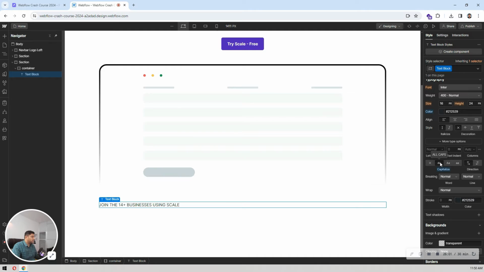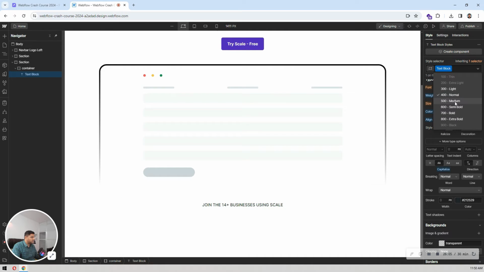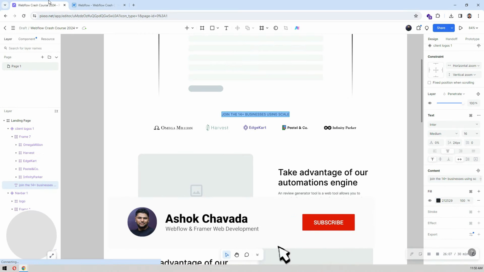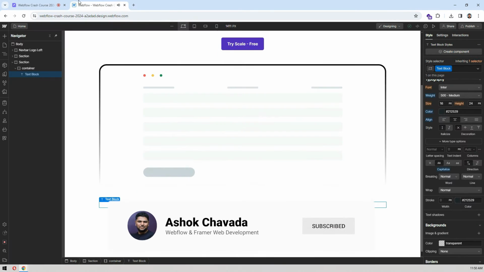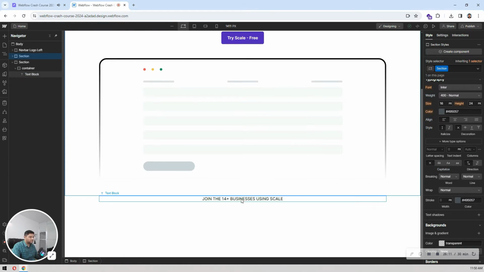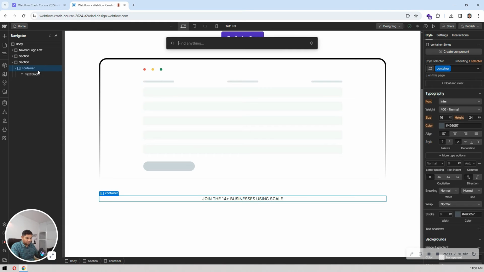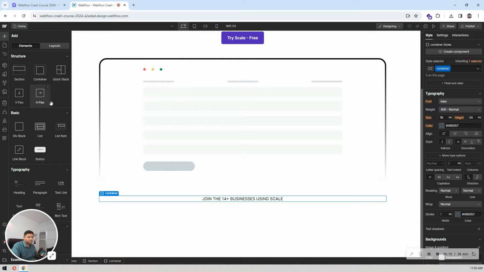This one. And I want this in the center, and I want to make it medium, so that it looks like that. 1624. See, we are building it super fast. And now let me use again a flex box, but a horizontal one.